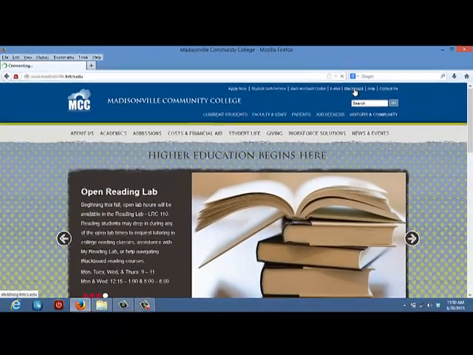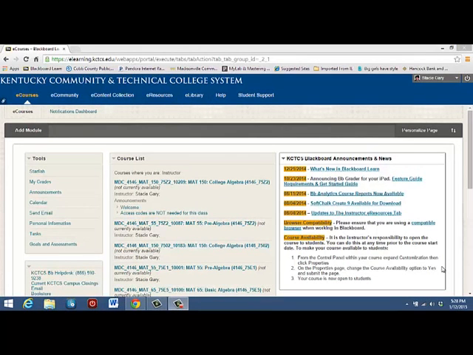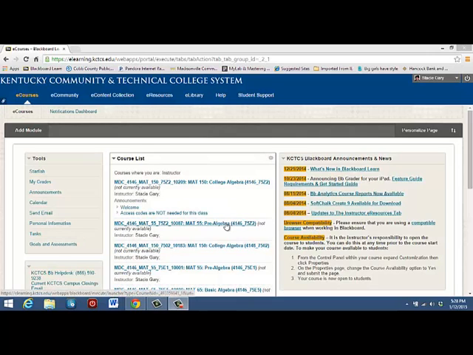So I'm going to click the Blackboard link, which takes us to the sign-in page for Blackboard. You will need to put in your username and your password. It is the same username and password that you use to get on your self-service site or to check your email. Okay, so once you click enter, you come to your course list.